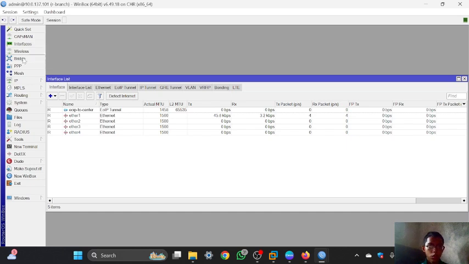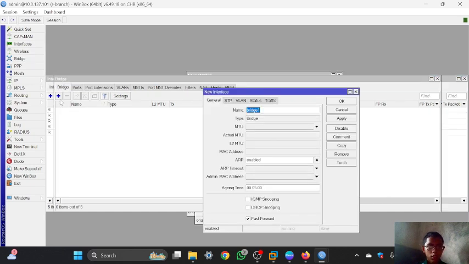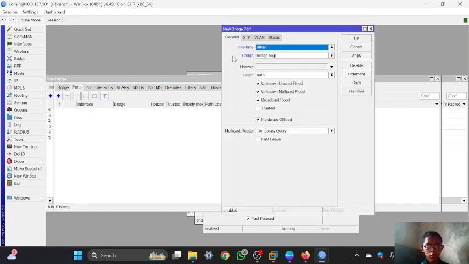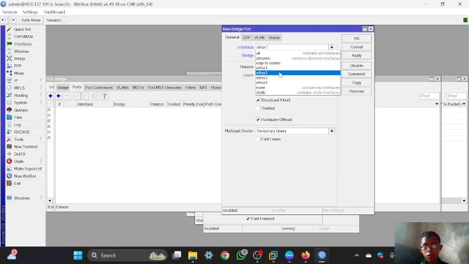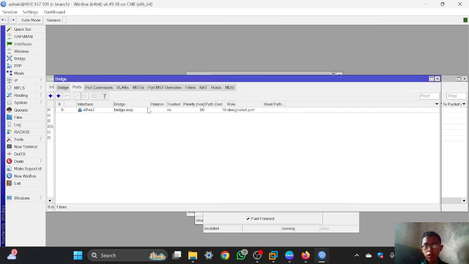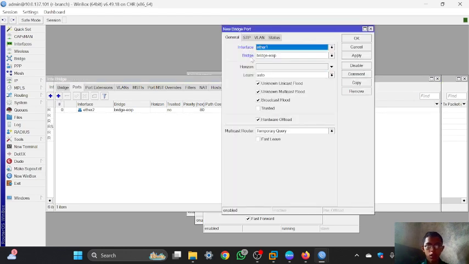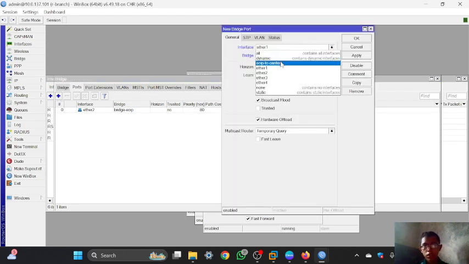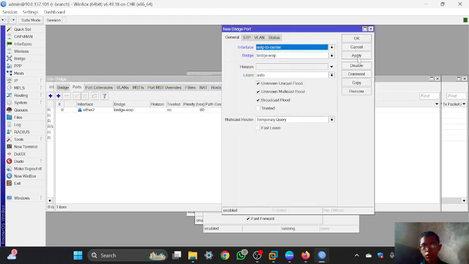You can go to bridge, and then you can click add, and in the bridge you can set it with anything you want, LIP, then you can click apply. And in the port also you can configure it. The interface is Ethernet 2 that connects to the client, and then OK, and click add again, and the interface is LIP to center, and you can click apply.